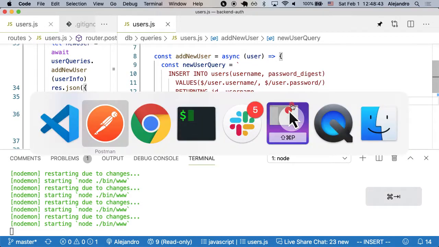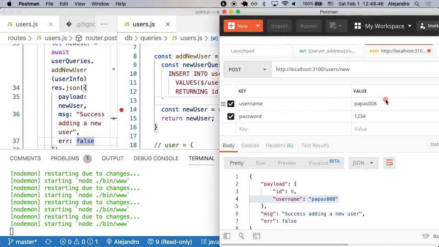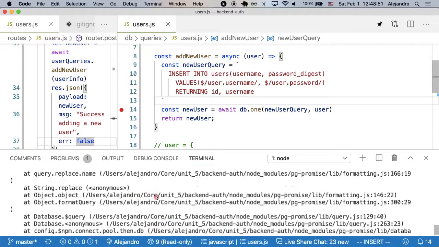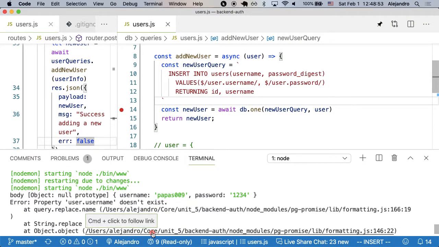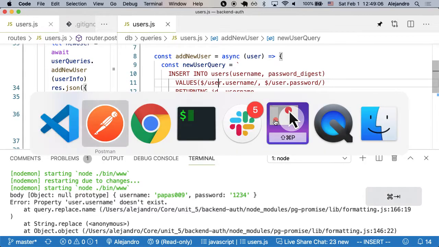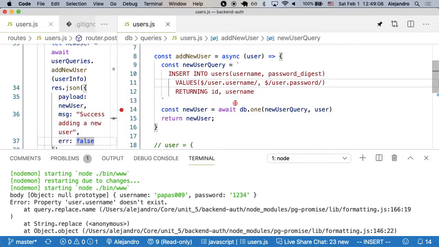Let's just check that this works. Oh, it broke. Great. Username doesn't exist. Let's see. Username, user password. Has anyone seen this error before? No? I need help.